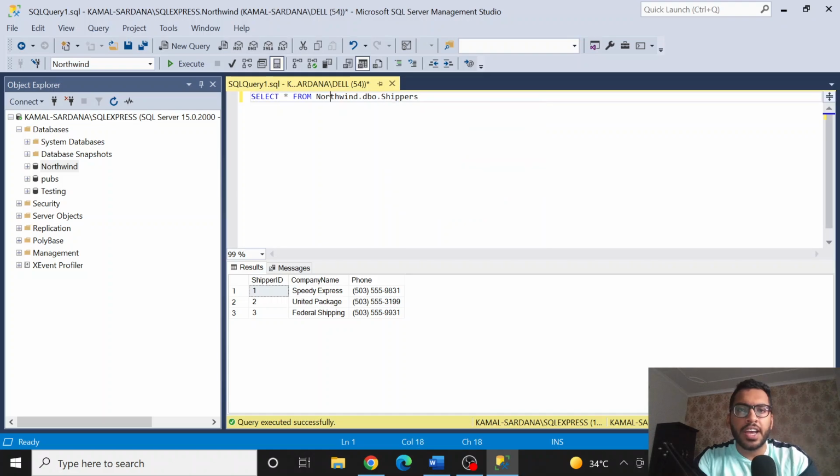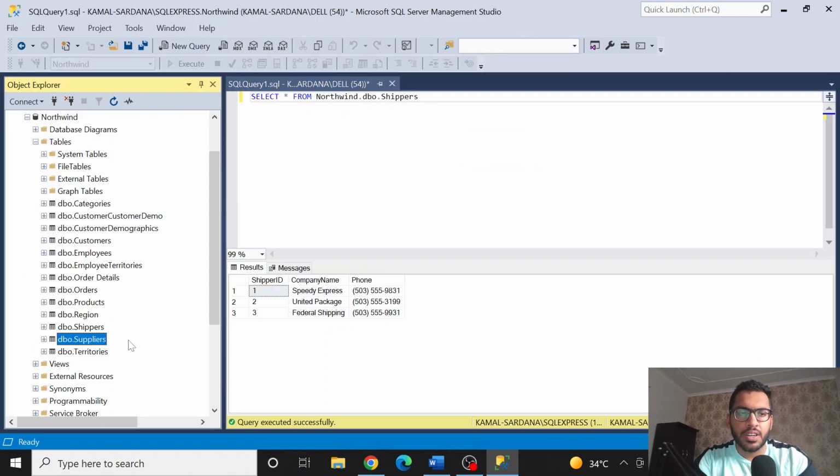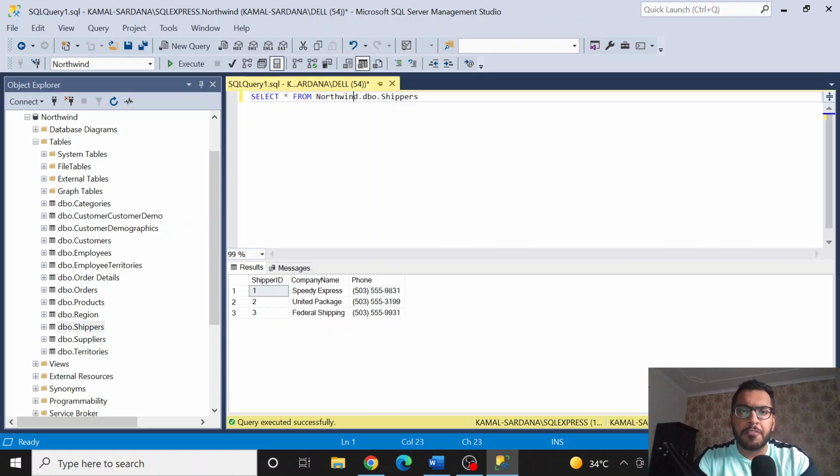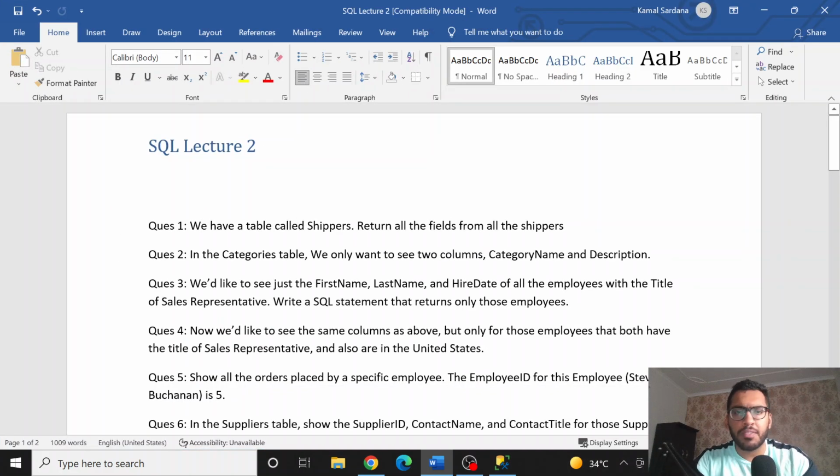Northwind.dbo.shippers. Why did I write dbo? Because that is the schema of our table, dbo.shippers. Or you can briefly write just shippers as well. With the help of the select statement, we are able to see all of our column names. That is what is mentioned within this document. I will share this document with all of you in the description below. You can find that document.